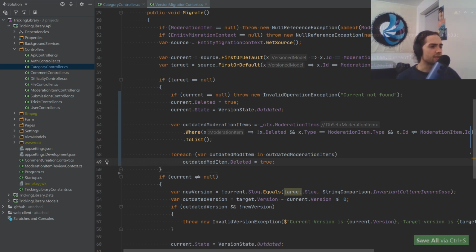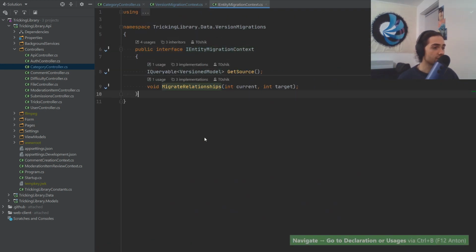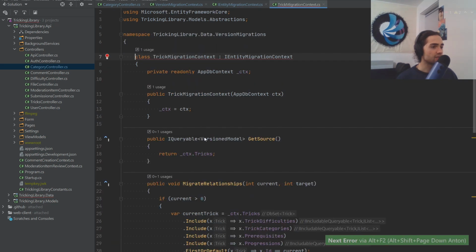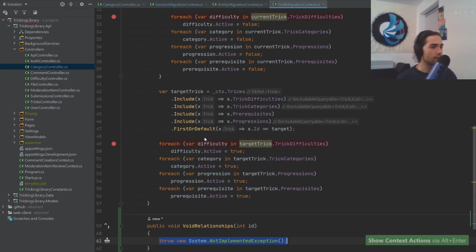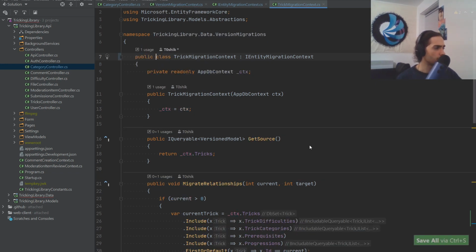Another bit is we need to void all current relationships. So let's go ahead and on our entity migration context, we are going to say void relationships on an ID. Okay, this will break a couple of things. So actually, let's check migration context. It's not public. Let's make it public. Where did I put this?